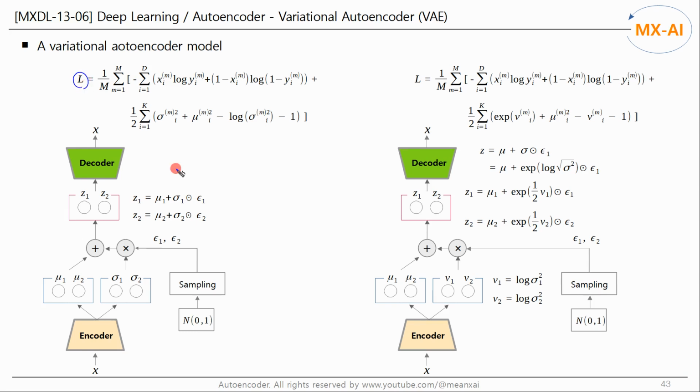However, there is one thing to consider when actually implementing this model. The standard deviation used to compute z must be positive. To make the output of this layer positive, you can use an activation function such as ReLU or sigmoid. For ReLU, the gradient is not well defined around 0. For sigmoid, the vanishing gradient problem may occur. Both are possible, but can make the training unstable.